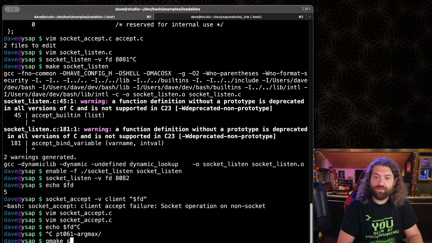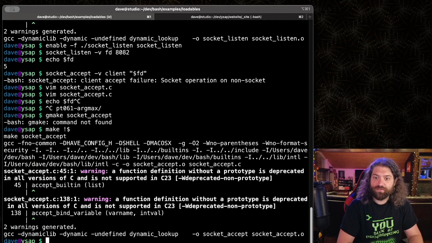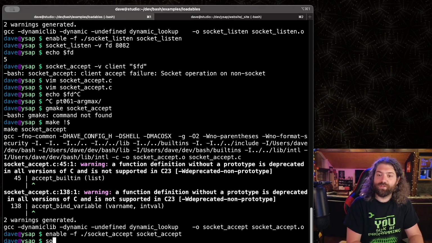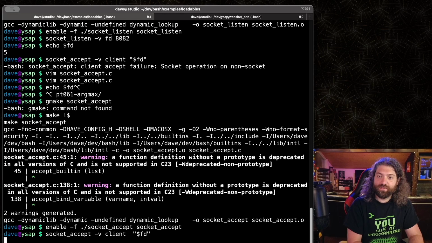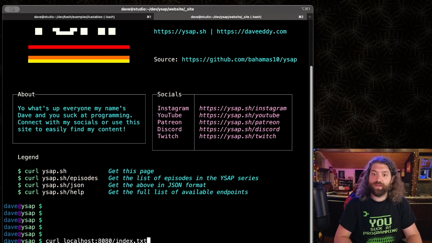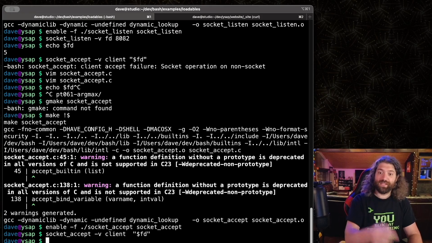Let's make it, I just make enable socket accept. Now we should be able to call socket accept on that FD, and the client will be the variable. So now we're going to call accept, so it'll hang until we make a request to it. So let's go ahead and make a request to it. Curl, I think we have it listening on 8082. This one's hanging, awesome. So the accept should work.